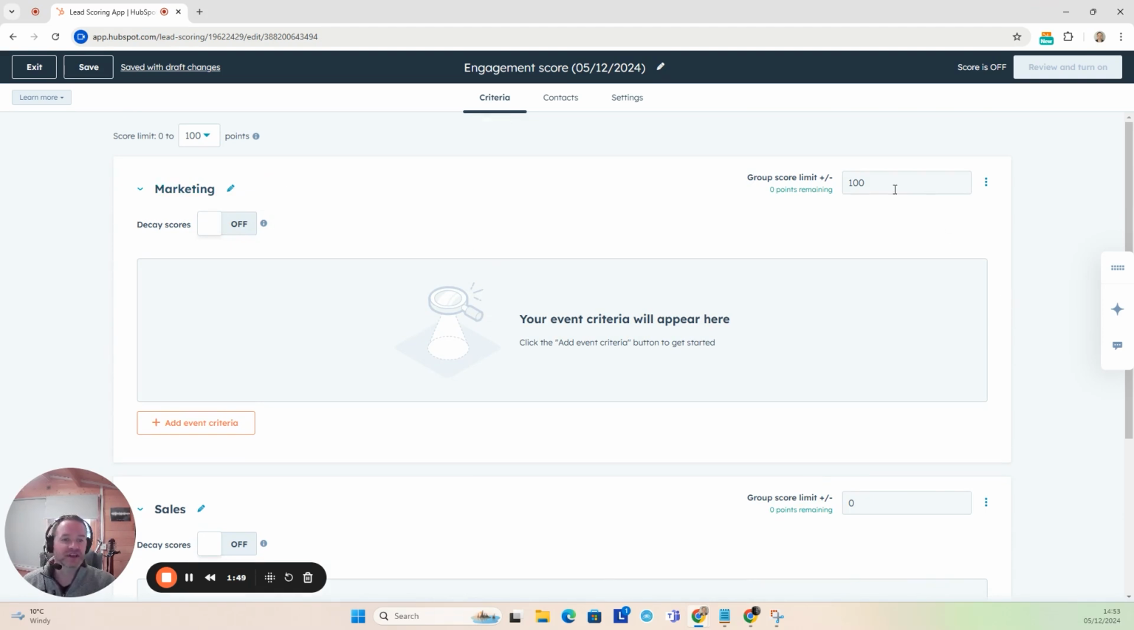The first thing you'll see here up the top is 100 points. Our maximum score is going to be 100. So whatever we put in here, we do want the max score to hit 100. If we're looking at multiple groups, we need to split that 100. In our case, just for argument's sake, we're going to do 50-50. We're going to do 50 points for marketing, 50 for sales.